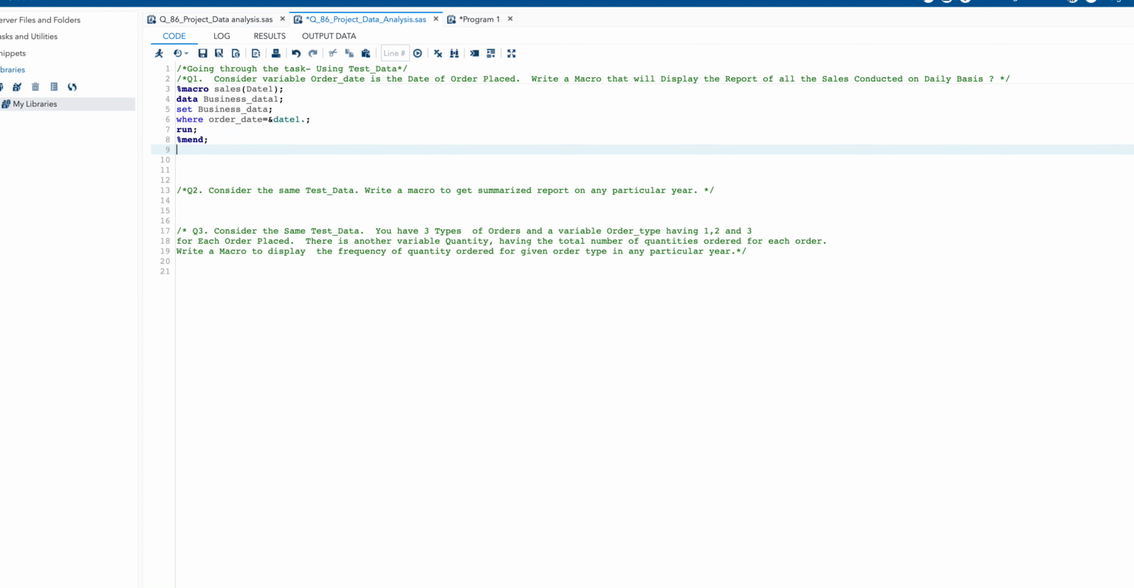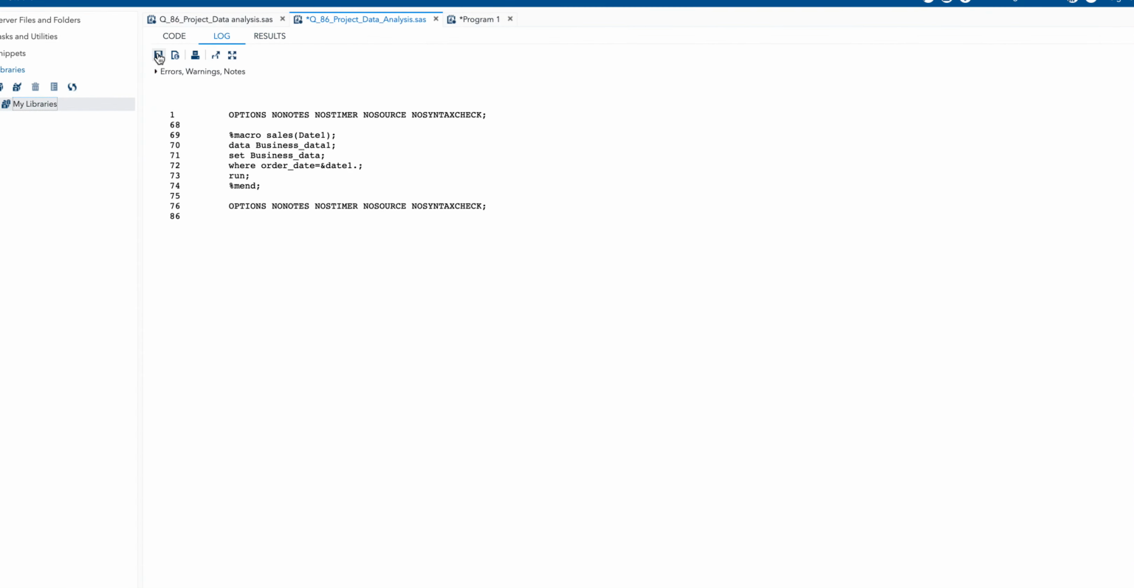And next step, we recall the macro: percent, macro name is sales, and we provide a specific date so that it will display all sales conducted on that date. Suppose we provide 18 April 2007 as the date. Let me run the macro code first. This is the macro code. It ran successfully without error.